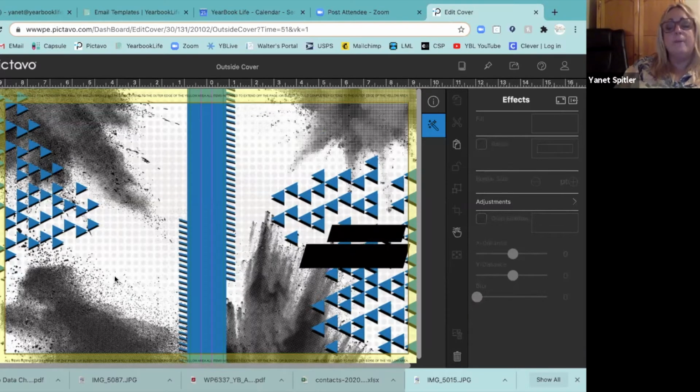You can add a photo box. You can add clip art.